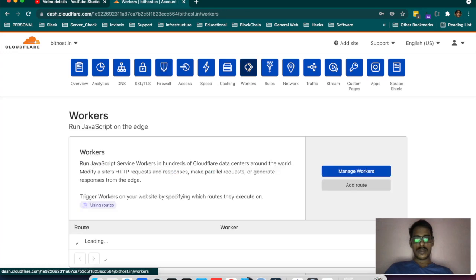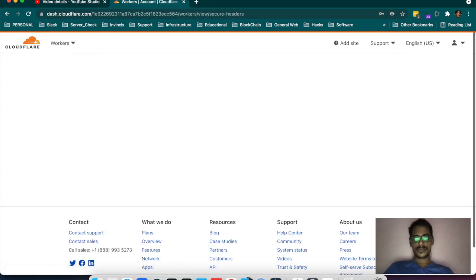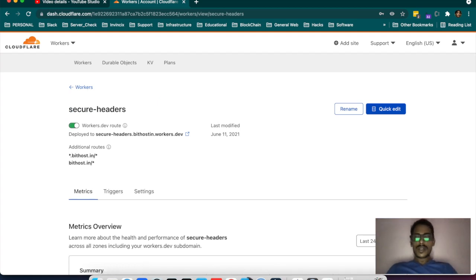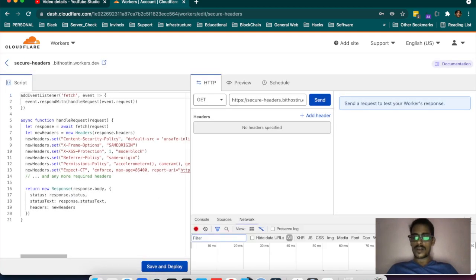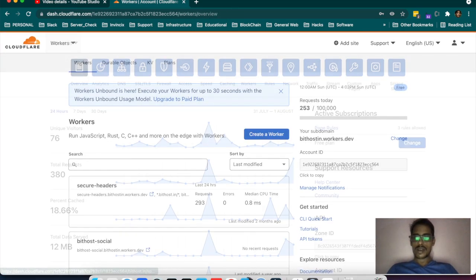Now coming to the worker, I have added a worker to add secure headers. When you access any site and go to the network settings and select any response coming from the remote server, you see some response headers. So here I have modified the worker. This Cloudflare worker works as a middleware between the origin server and the client by adding a few headers in the response. So this is what I have done in the worker.